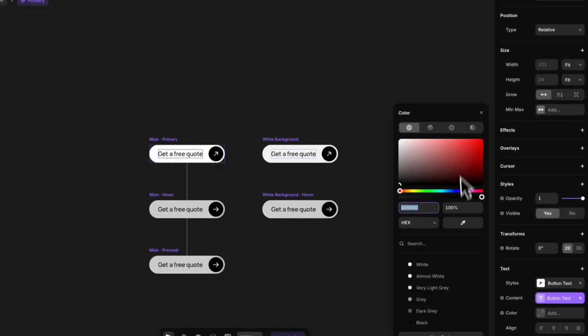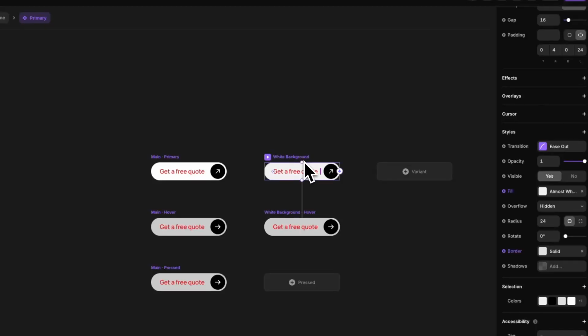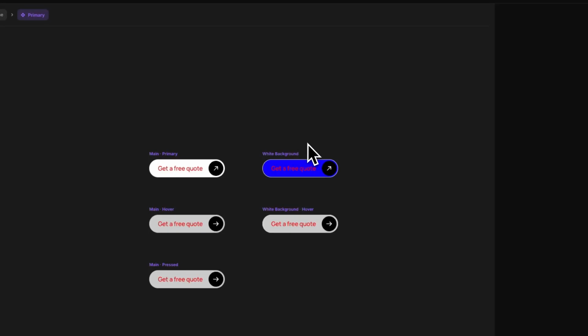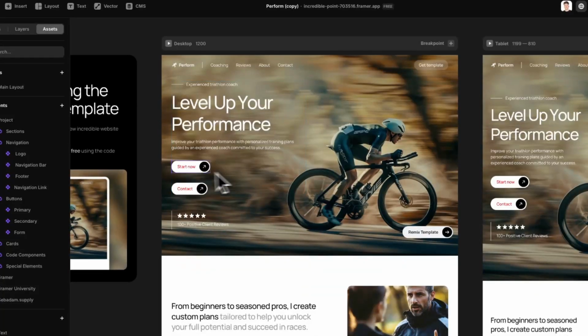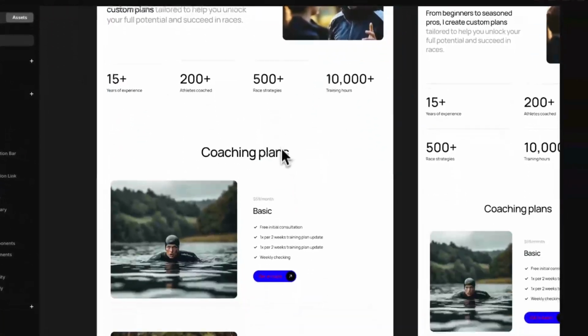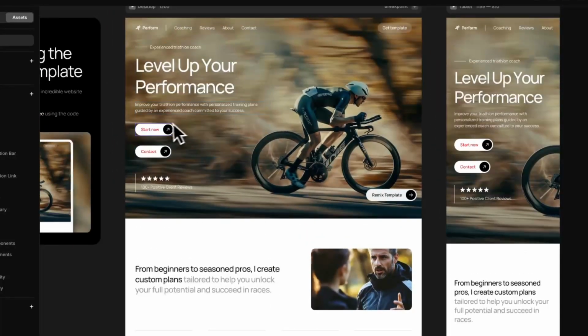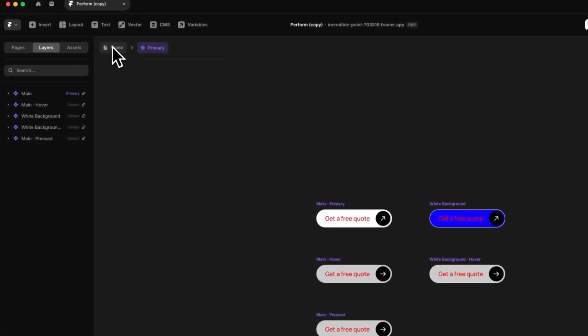So for example, let me change the text to red here. And if you change the child variant, it changes only that variant. So let me make the blue text, blue background, for example. And now if I go to our website, you can see that every button changed its appearance to how we changed it inside the component. So those are the simple components like buttons.